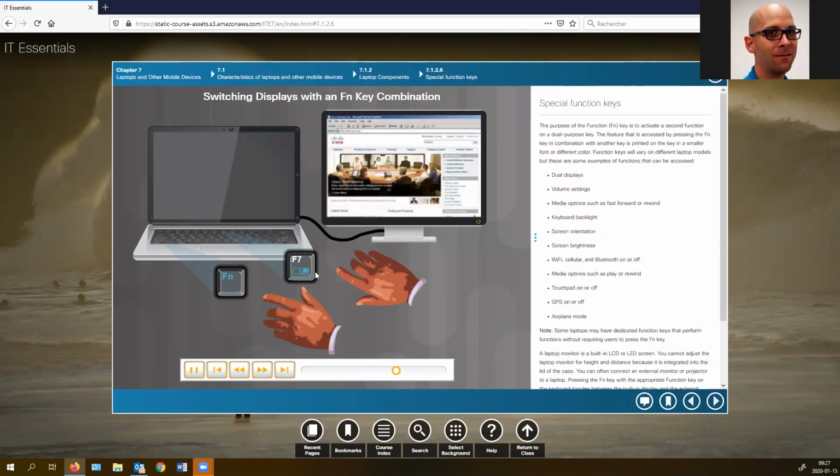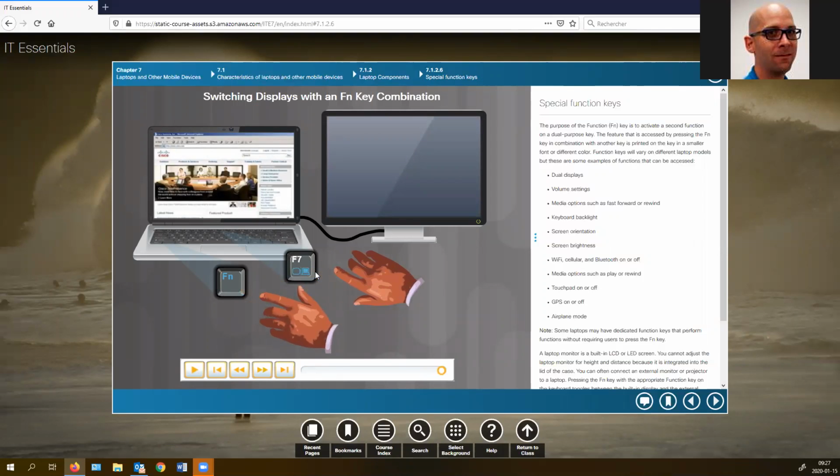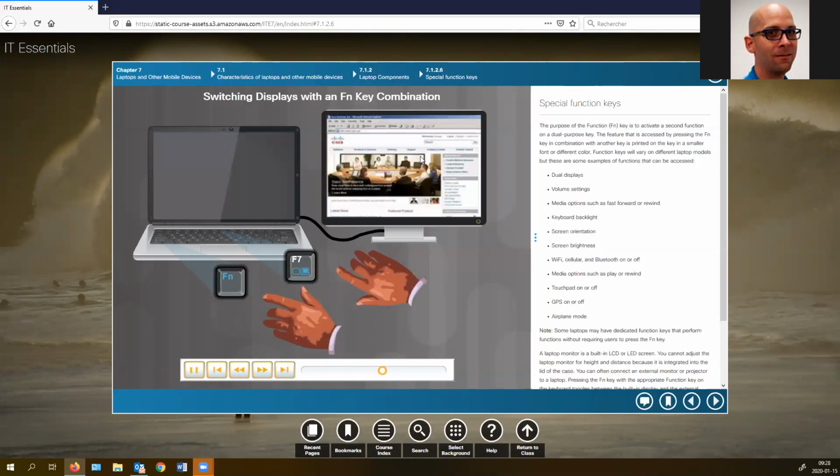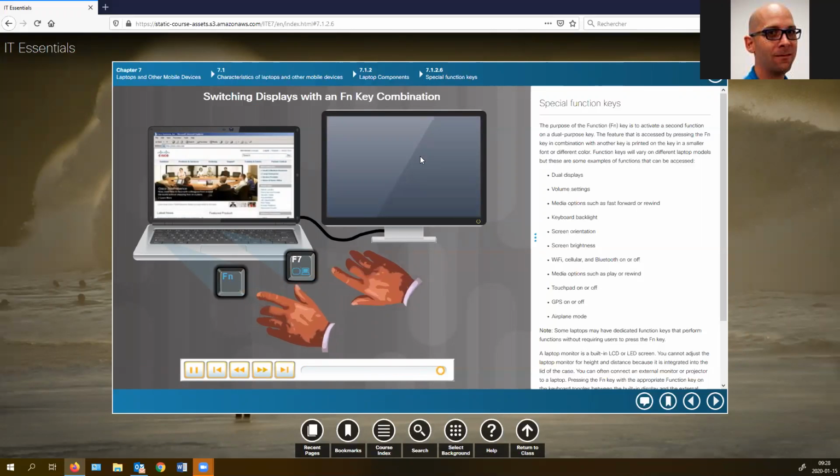Sorry, the function keys on the display of a laptop are there to be able to have as little buttons as possible on the computer, because it needs to be small. So basically, the function F7 is there to switch the display to be able to get the display from a computer to a screen here. I'm just going to show my screen very fast.